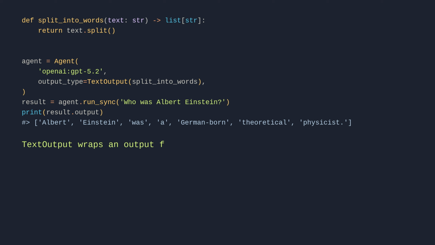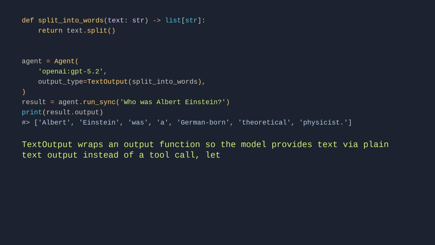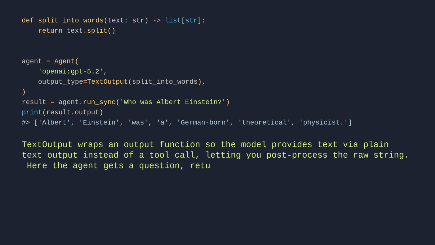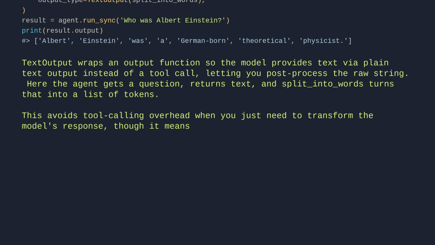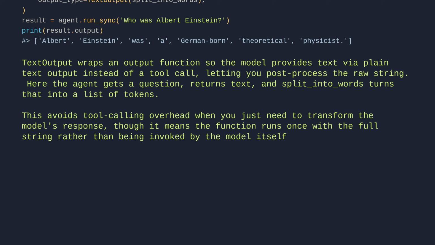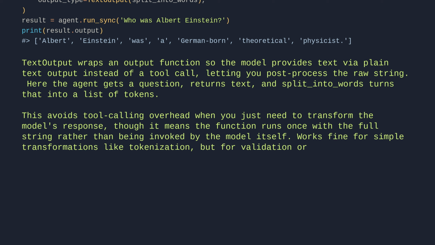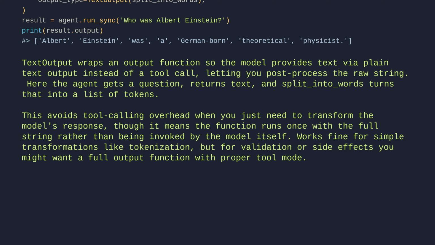TextOutput wraps an output function, so the model provides text via plain text output instead of a tool call, letting you post-process the raw string. Here the agent gets a question, returns text, and split_into_words turns that into a list of tokens. This avoids tool calling overhead when you just need to transform the model's response, though it means the function runs once with the full string rather than being invoked by the model itself. Works fine for simple transformations like tokenization, but for validation or side effects, you might want a full output function with proper tool mode. Let's break it down.